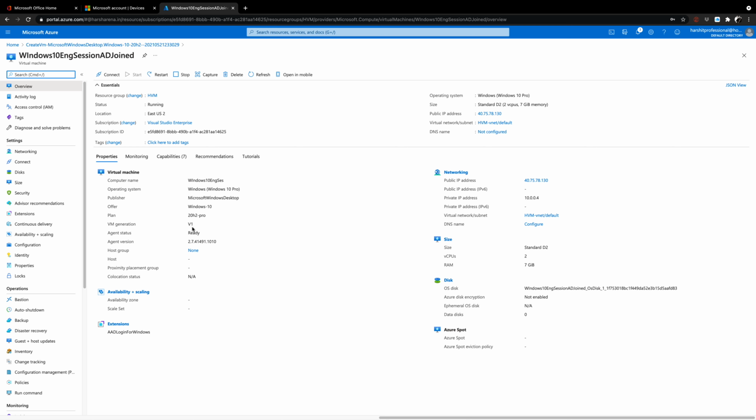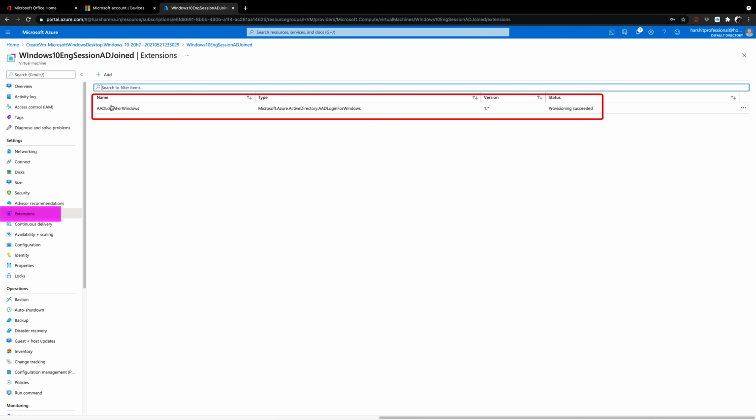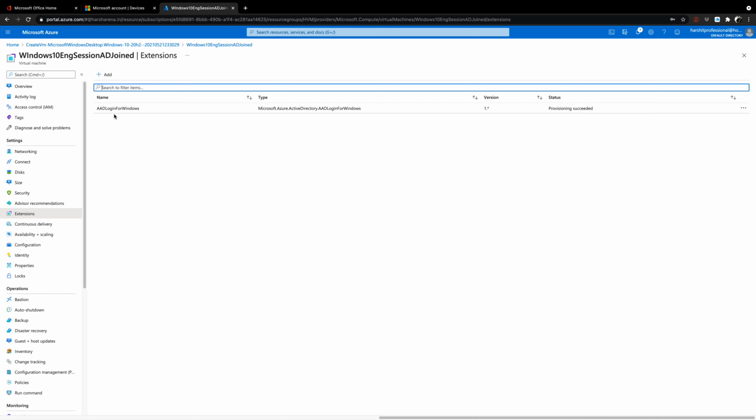So guys, the very first thing is you have to go under the extensions of that virtual machine, and you can find there's a new extension that has been automatically installed during the creation of this VM. That is AAD login for Windows. That is the first thing.